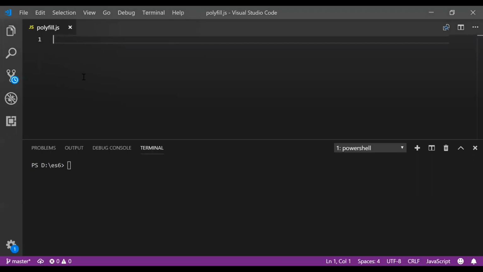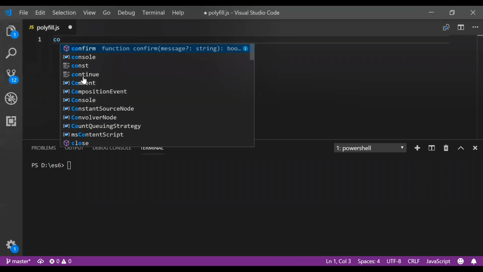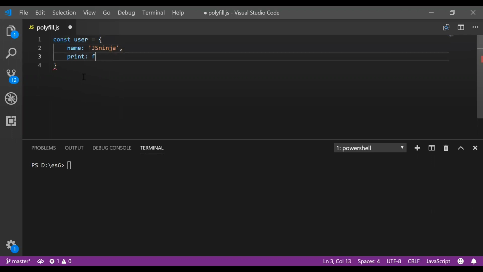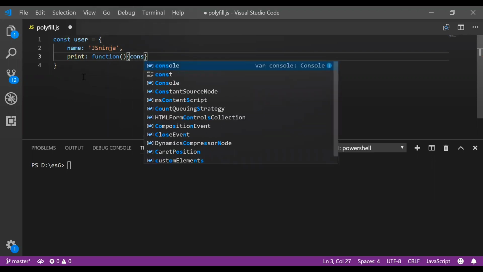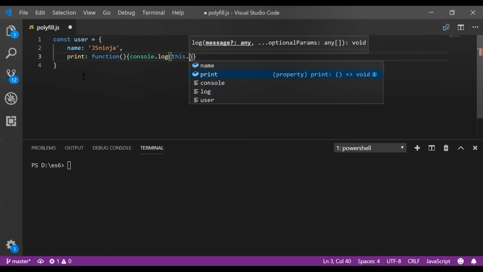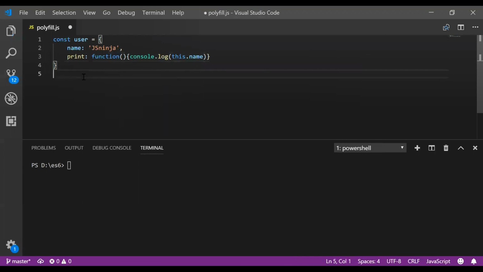We are here in the example section. Now we will see the implementation of a dot bind polyfill. But before that, I want you all to know how bind works. Here we have a user object which has name as some value, JS Ninja, and it has a function print. This print function does nothing but console the value of this dot name. So this is the context for this user.